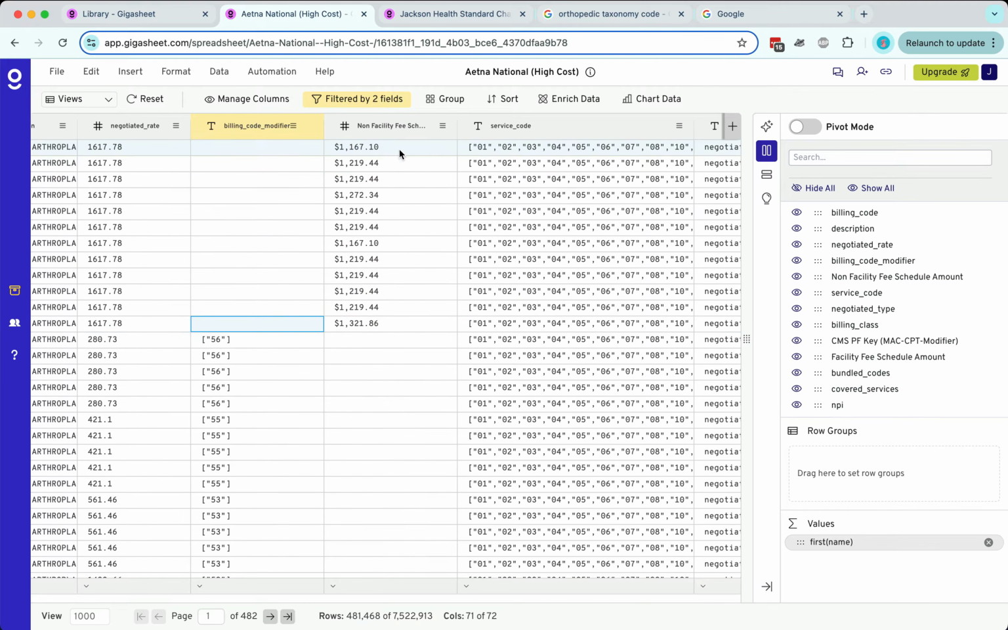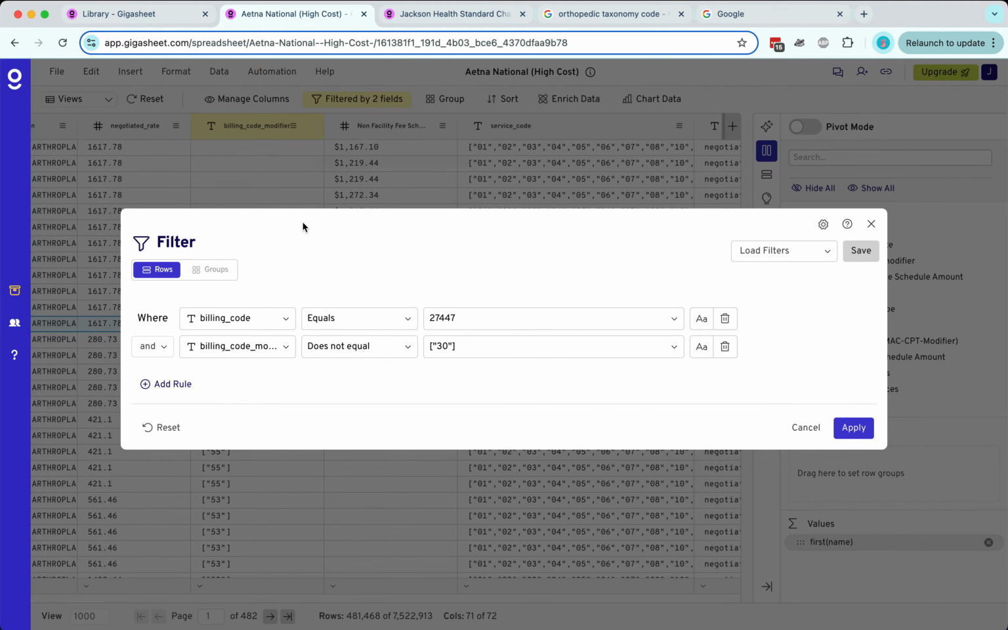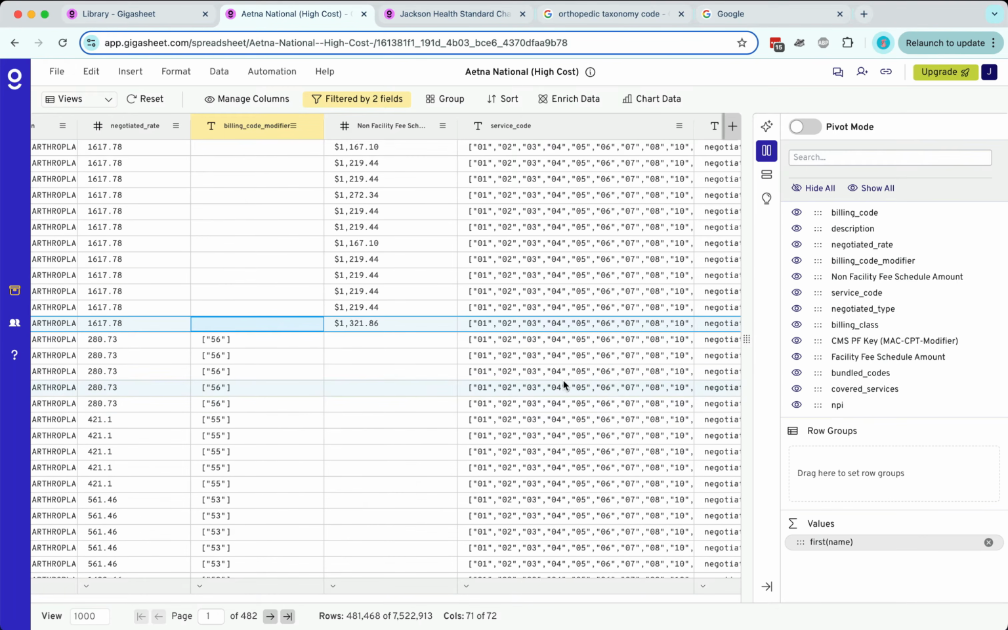So we can see the non-facility rate here. And again, this is nationwide, so it's adjusted regionally. Practitioners in different areas may have different negotiated rates. And you can keep up with our filters in this panel. So far we've filtered to this CPT code, and we've excluded the 30 modifier.